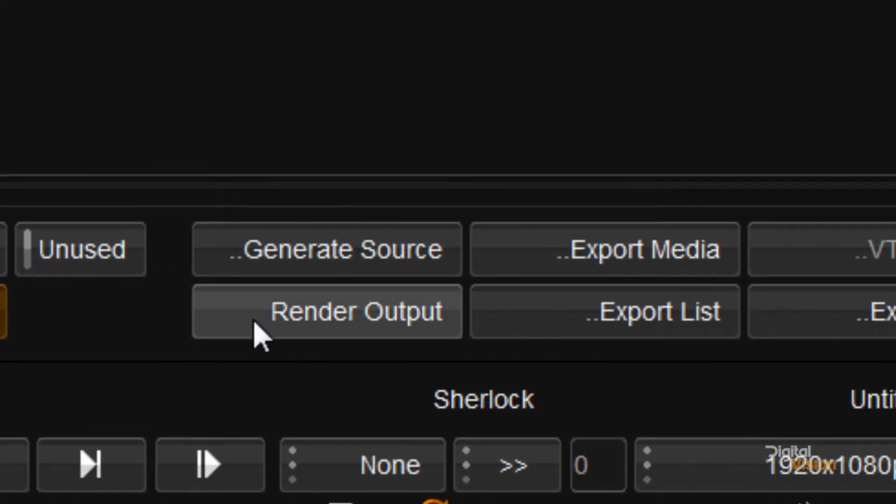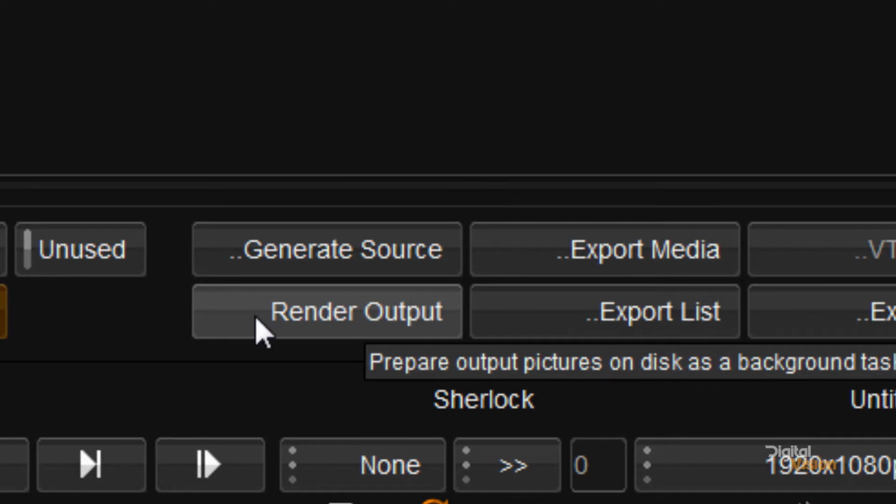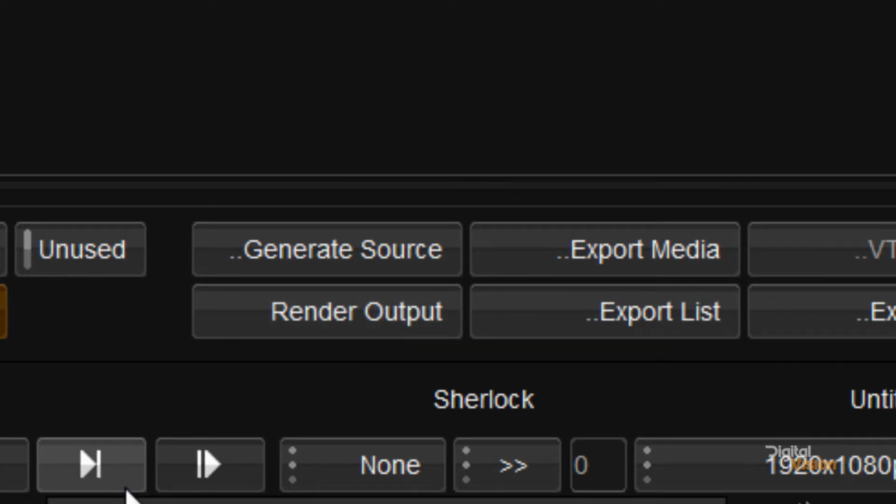The second type of button that we have is a straightforward button like this, render output or play or jump to next edit. So it is a button that when pressed will do a particular action.